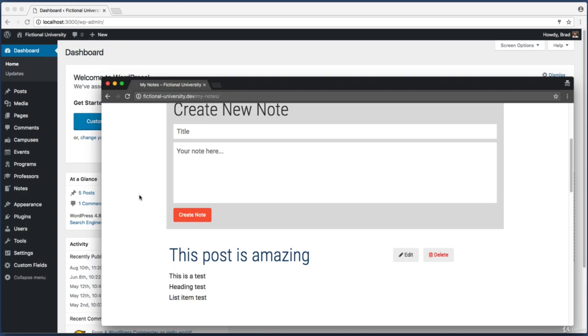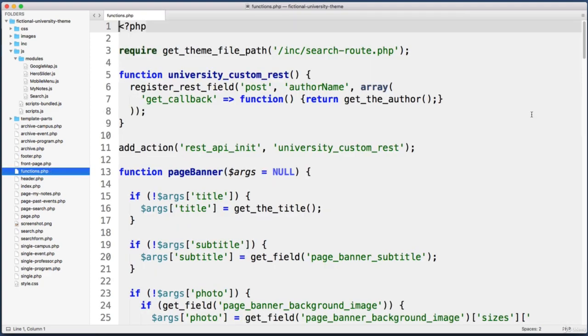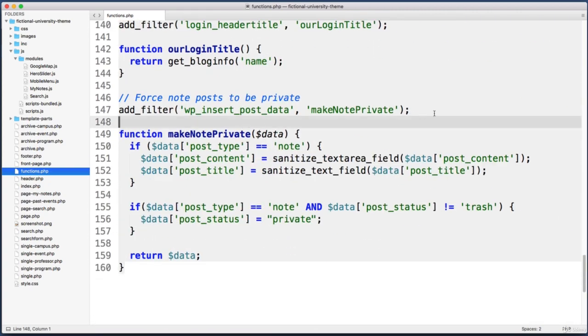Well, the first step is to jump into our text editor, and within our theme folder, I want you to jump into functions.php. And let's scroll down to the very bottom of this file, because remember that we've already set up a filter that allows us to intercept requests right before data gets saved into the WordPress database. And we've already used our filter function to make sure that note posts must be private, as well as sanitize the title and content fields.